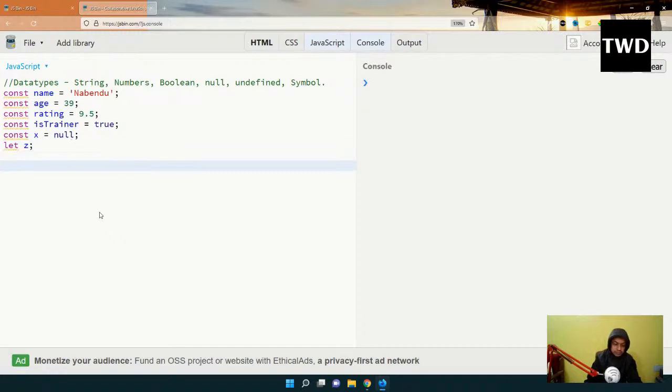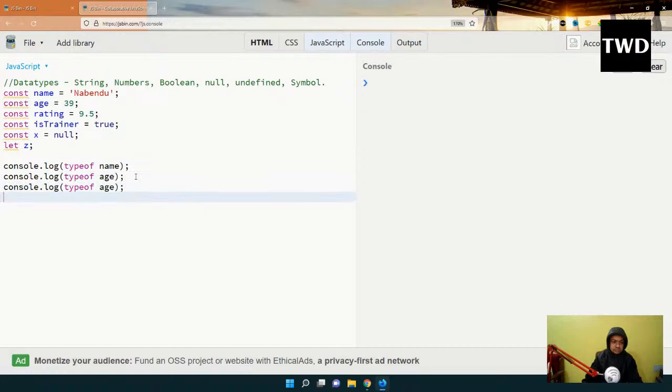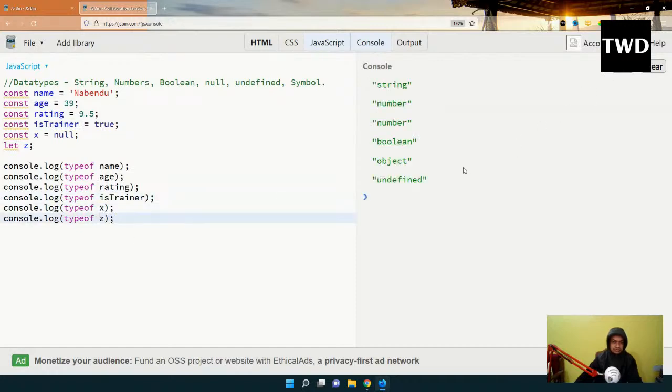Okay, so now console.log of typeof name, typeof age, typeof rating, typeof trainer, x, z. Run it.